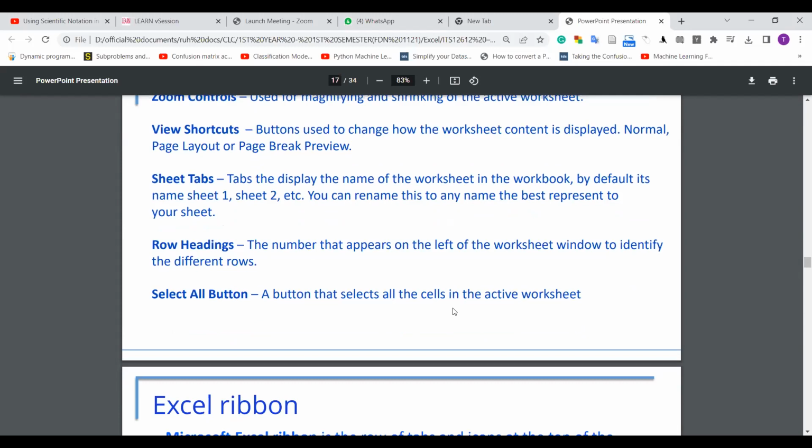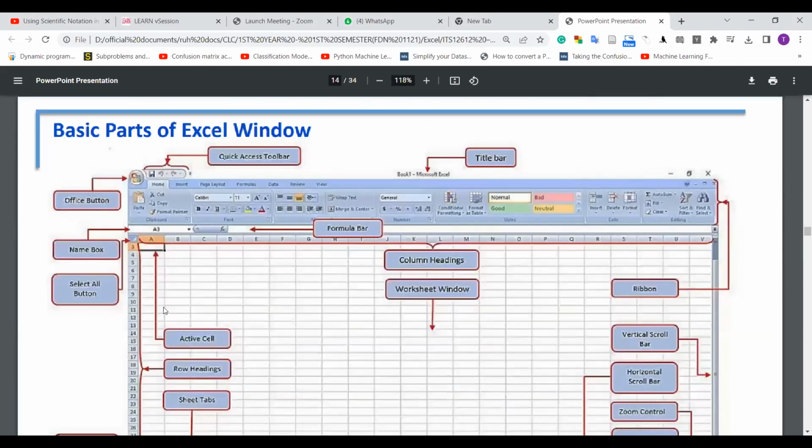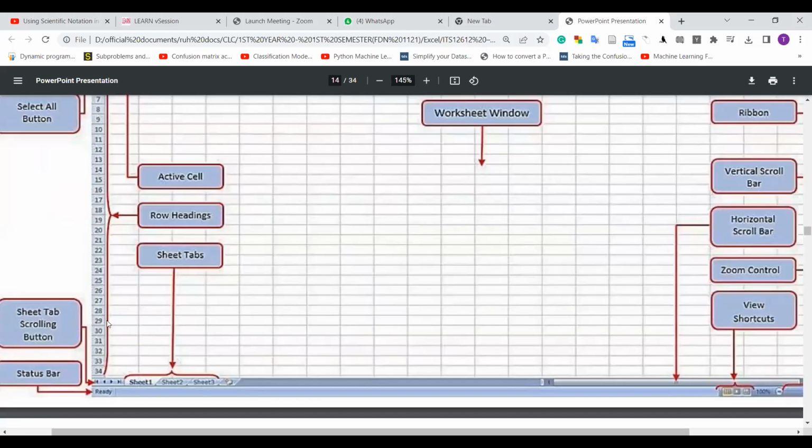Then row headings. That is the numbers that appear on the left of the worksheet window to identify the different rows, right? So this one, you can see these numbers, right?